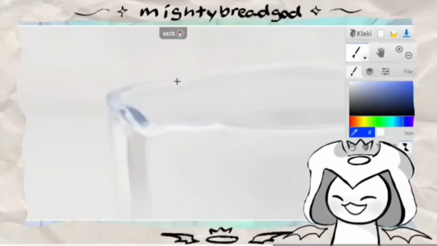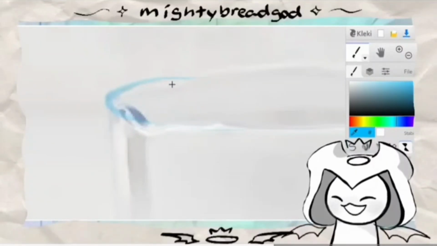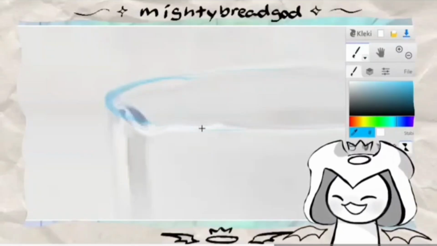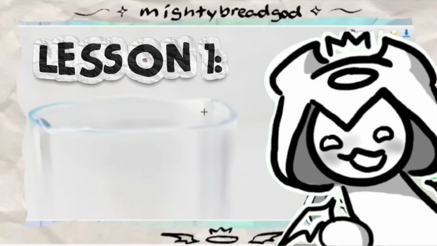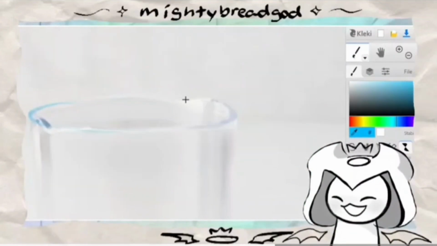This blue up here, it has that little dip. I'm gonna ignore that dip in the glass. Pretend it's not even there. That's not part of the lesson, it's just, I don't want to draw it.